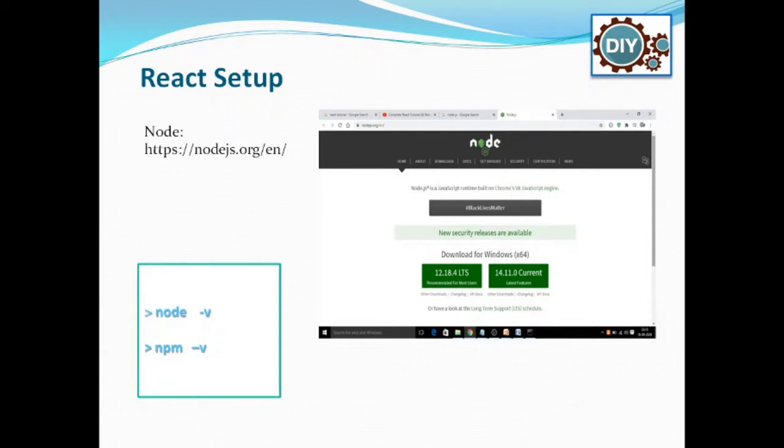So first and foremost thing is we need a runtime environment to run any JavaScript based framework applications. So for React as well as for Angular, we need a runtime environment called Node.js. So first we need to install Node.js into our system. Go to this URL and download the Node software according to your system configurations. Once it is downloaded, you need to install Node into your system. Once installation is done, you need to check with the command node -v whether Node is installed or not.